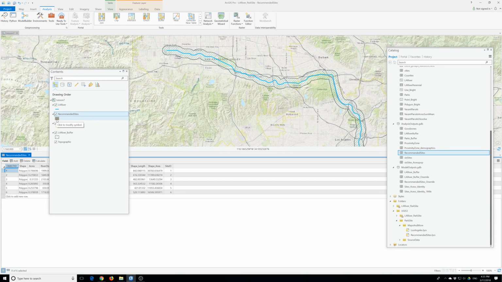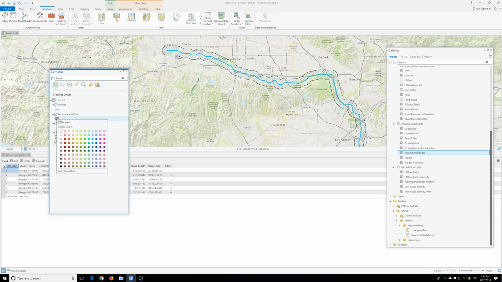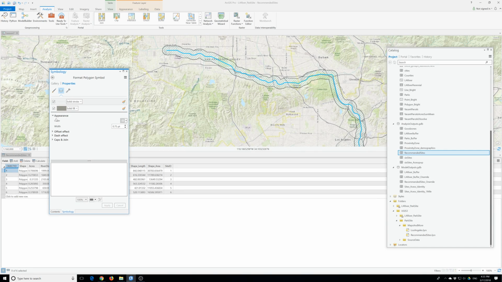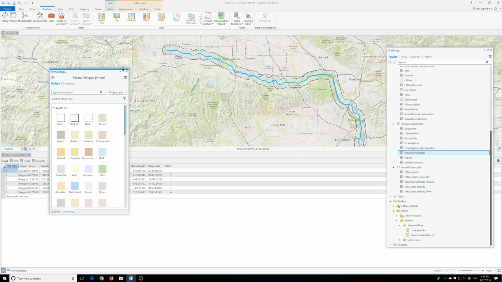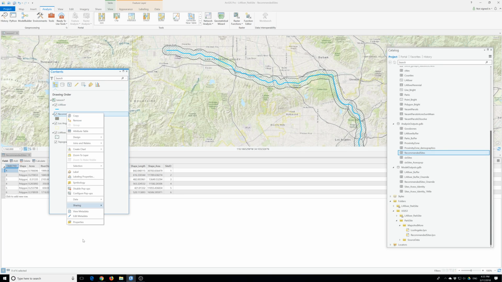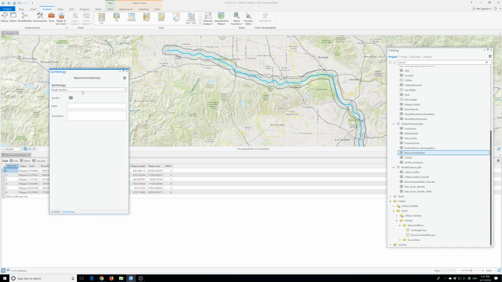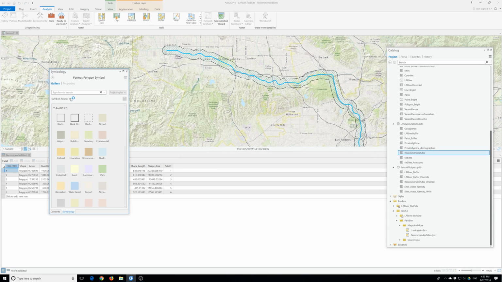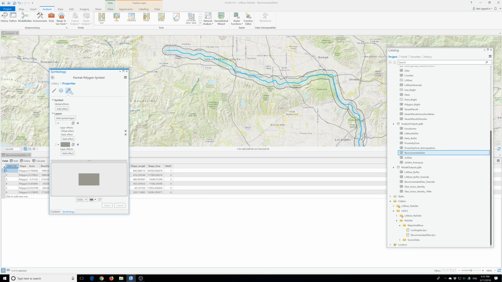So double click on it, and go back to gallery. No, right click on it and go to symbology. So single symbology, very good. And select the symbol to open format symbol. Okay, and then click the structure button, which is right here. And under layers, click add symbol layer, and then marker layer.